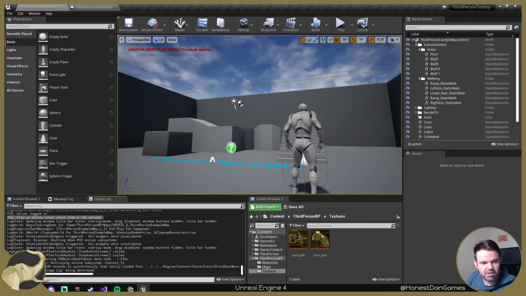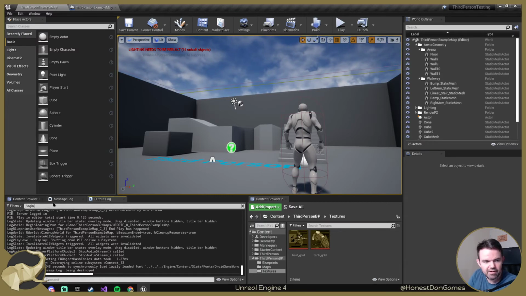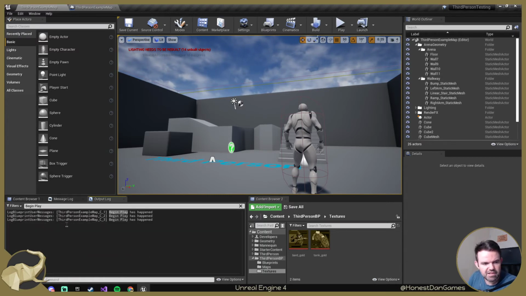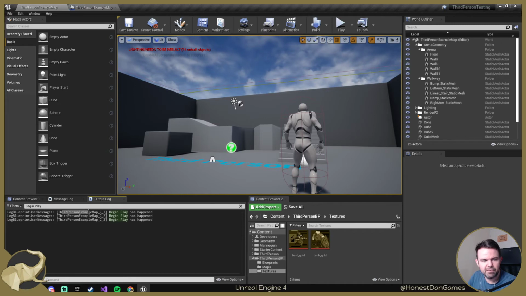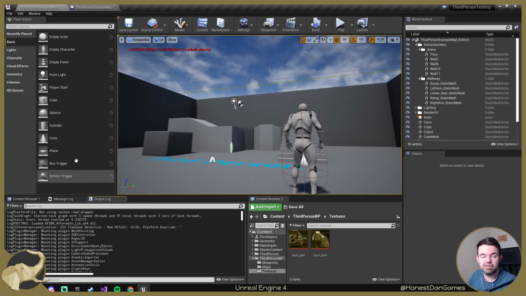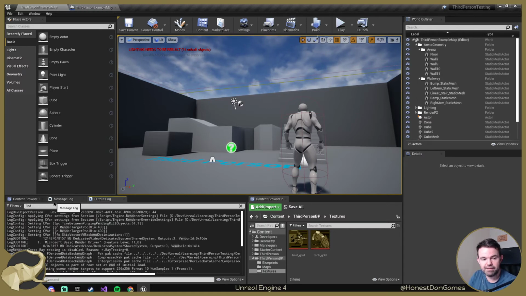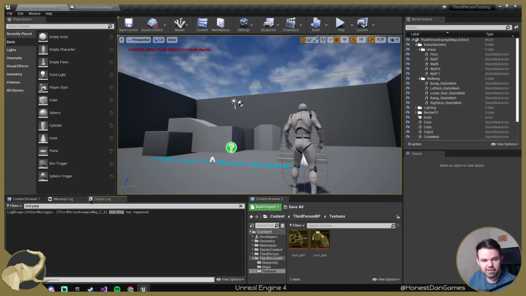You see, let me just search in here. So we can search the log for begin play. And you can see by here, begin play has happened. So this message, log blueprint is from the third person example map. And then it goes ahead and it says the message. So you can find stuff in that log as well if you are printing or logging to that log as well. So in the same vein, we'd be able to check for our end play there. So there we go, end play has happened.